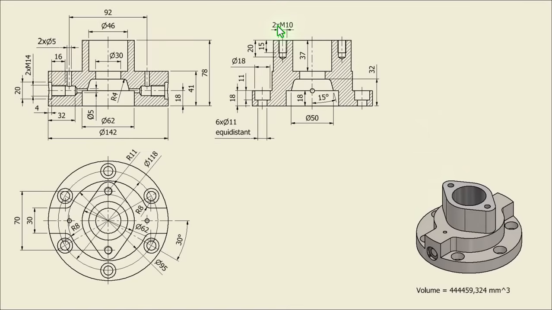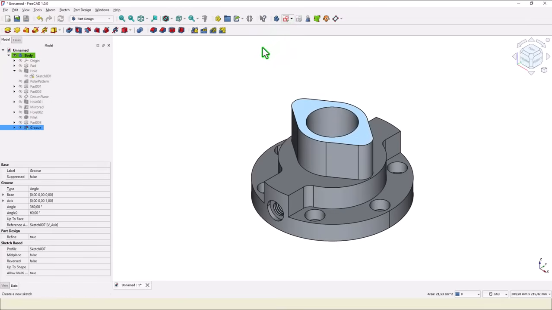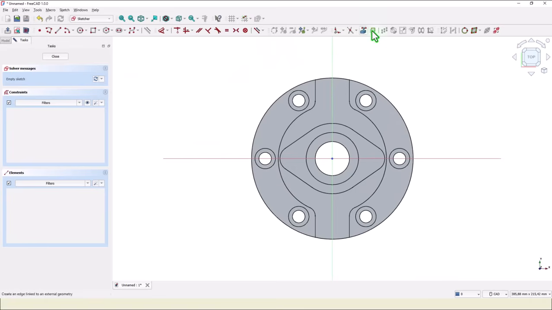The part has two holes here, metric 10 with 20 and 15, and other is this hole, diameter of 5. One is here, another is here, distance of 92. The distance between these two is 70. This face for a new sketch. Project this arc and this arc.